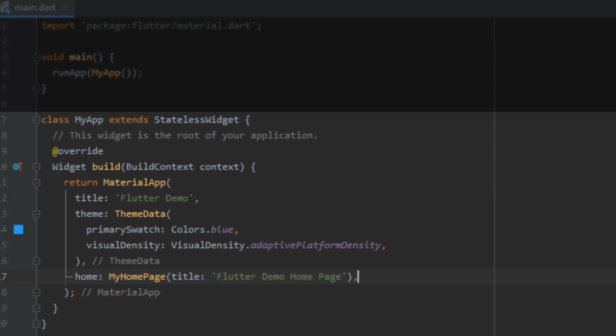There are two main widgets in Flutter. One is stateless and the other is the stateful widget. We will discuss these widgets in more detail in upcoming episodes. Here it is important to know the MyApp widget is the main root widget of the application.